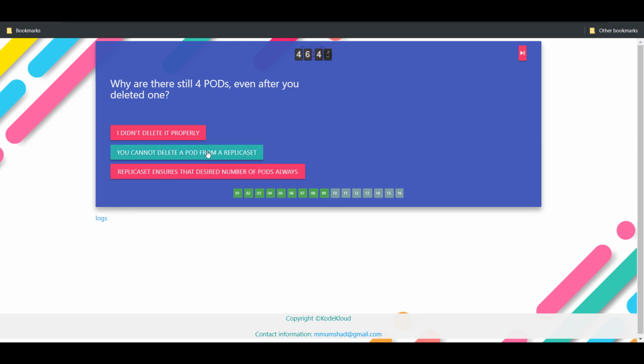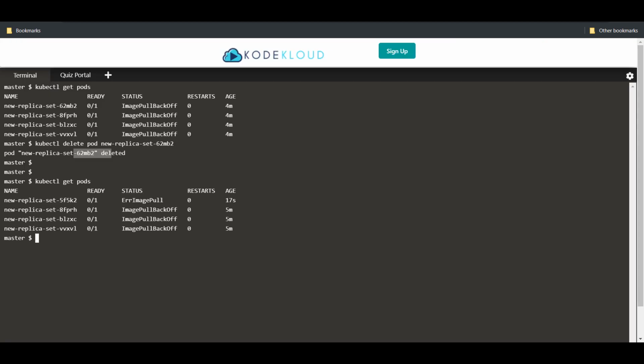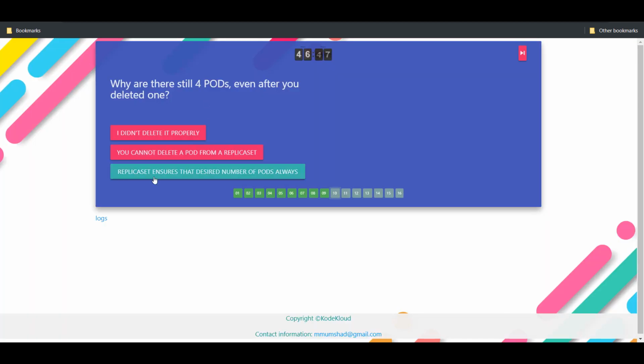You cannot delete a pod from a replica set. That's not true either, because we were able to delete the pod from the replica set. The third one that says replica set ensures that desired number of pods always exist. So that's the right answer. So the purpose of a replica set is to ensure that a given number of pods always exist.